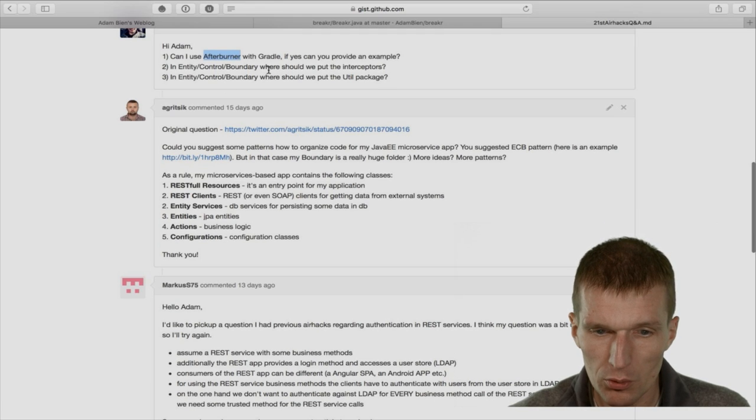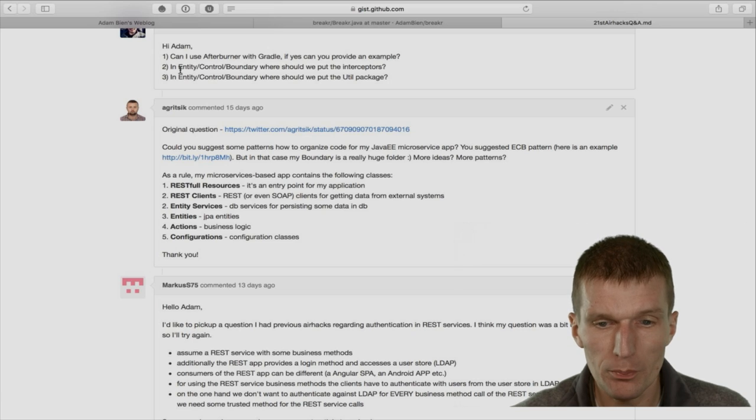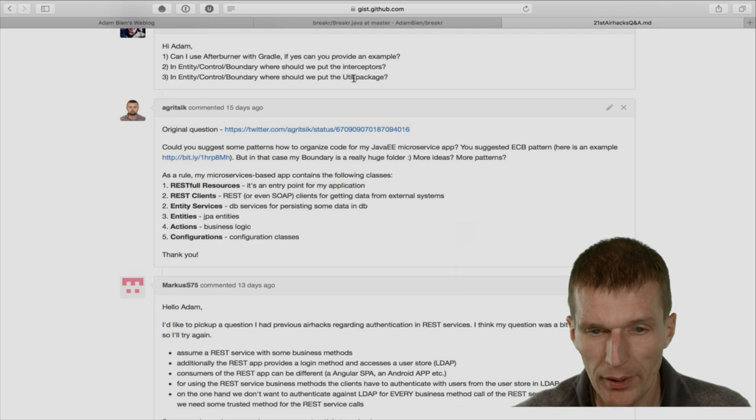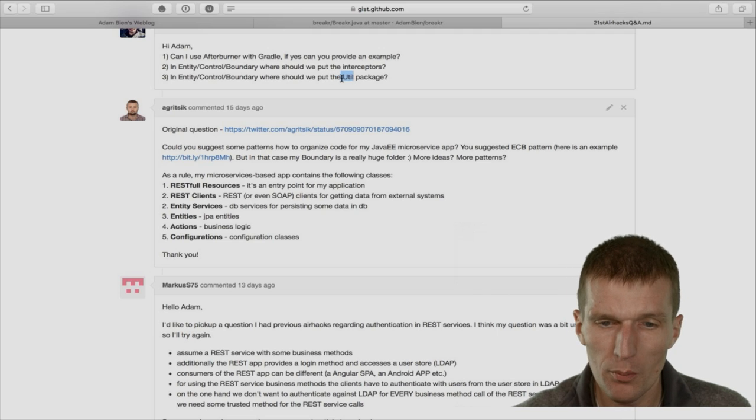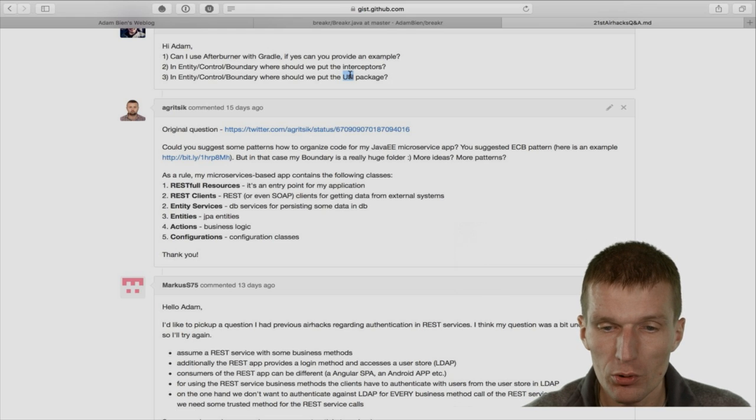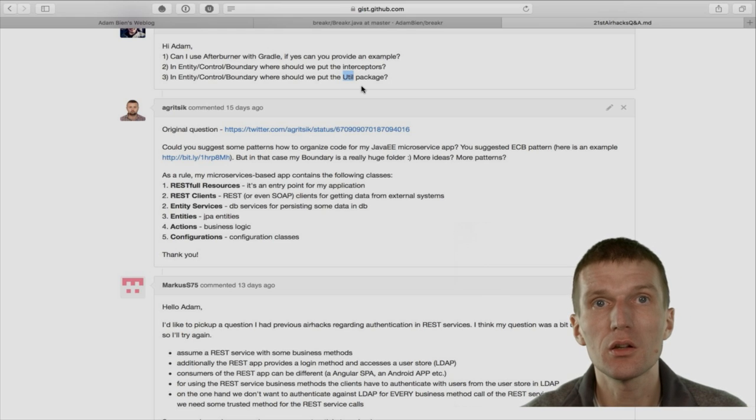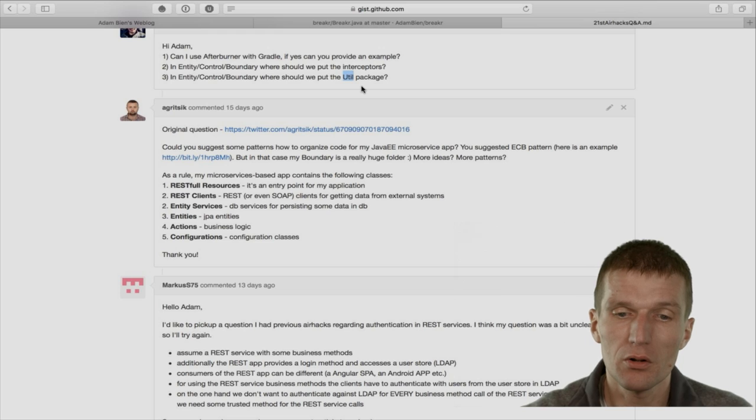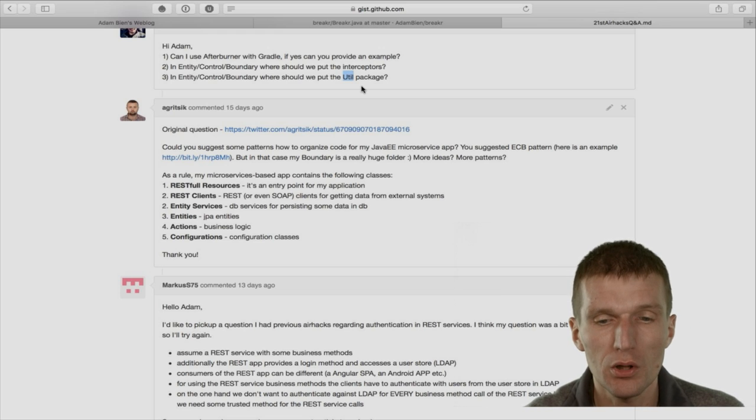In entity control boundary, where should we put interceptors? At the same level as the components, directly in the business package. In entity control boundary, where should we put the util package? Util, commons, foundation, base are forbidden names in my Java projects. What you should do is explode util and see what's there. If there are, for instance, logging classes, create a logging package. If there are security classes, create a security package.